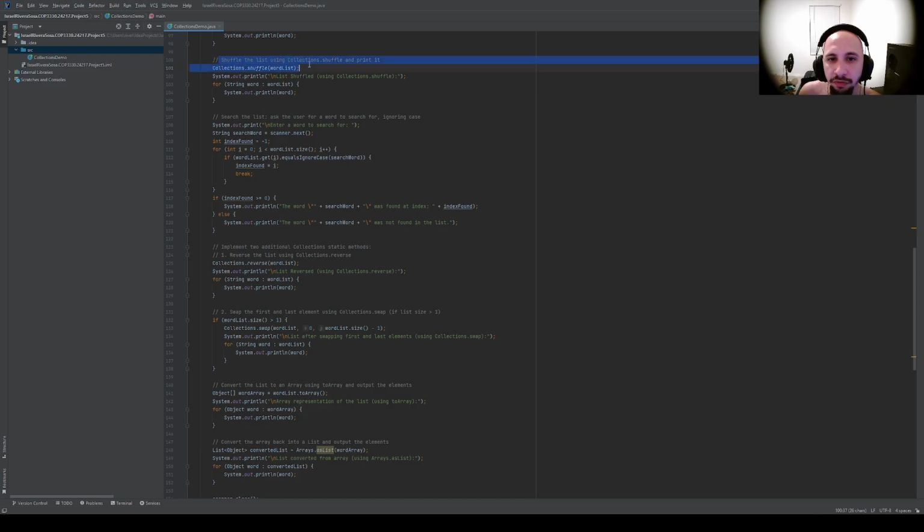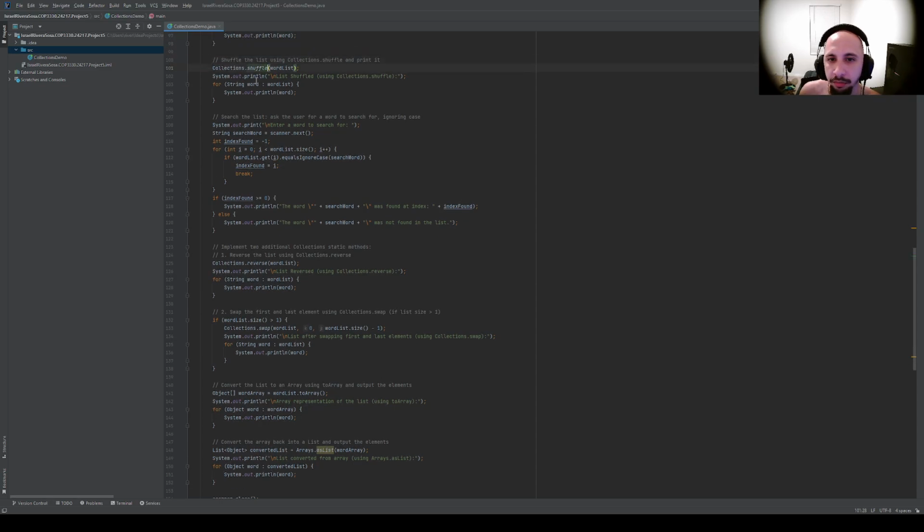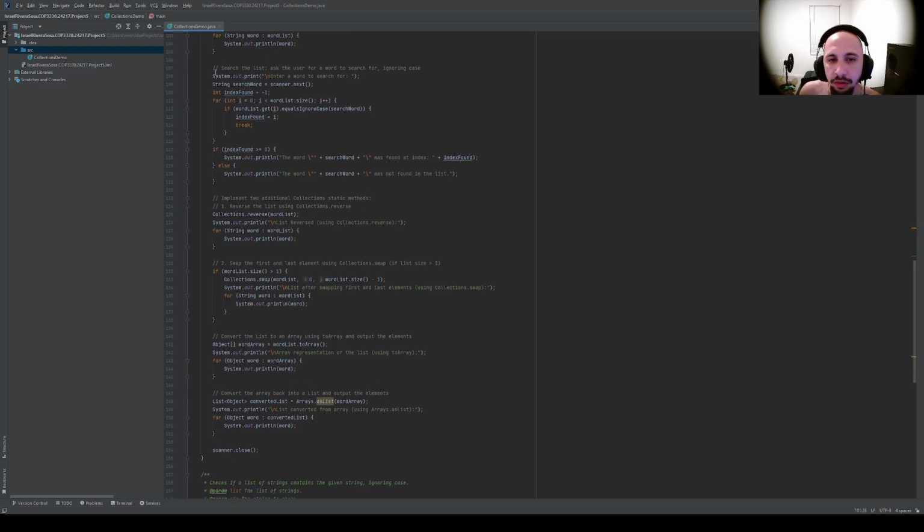This right here is to shuffle the list using collections.shuffle and then printing it. So it's going to shuffle the list and then basically print the word list out.